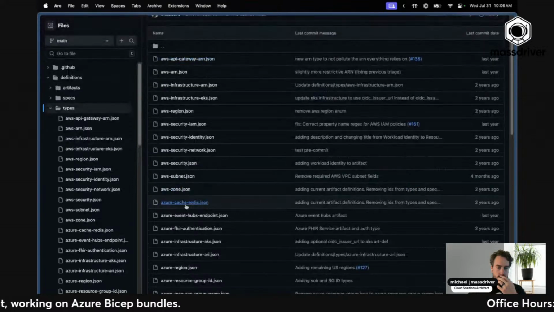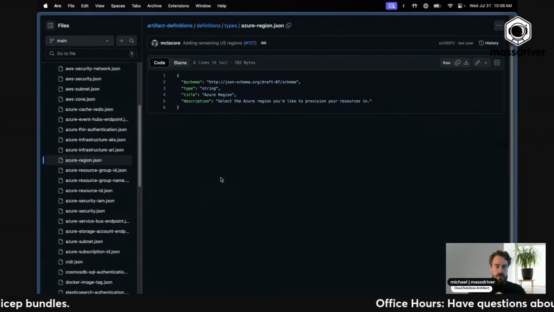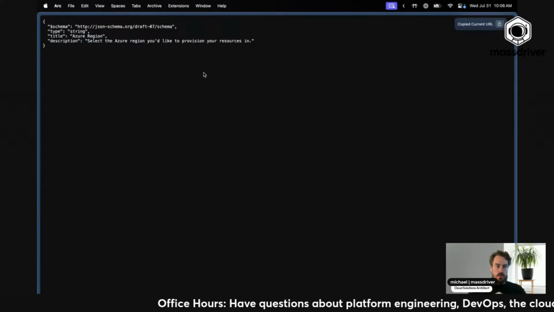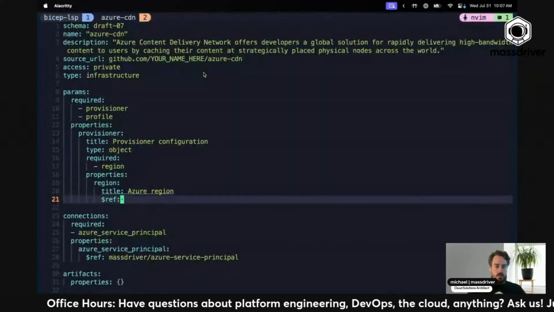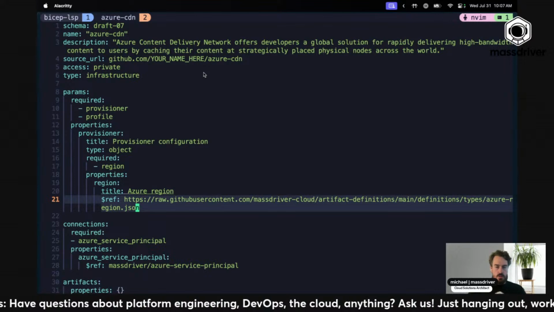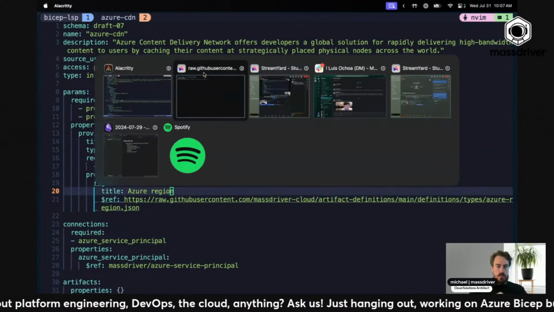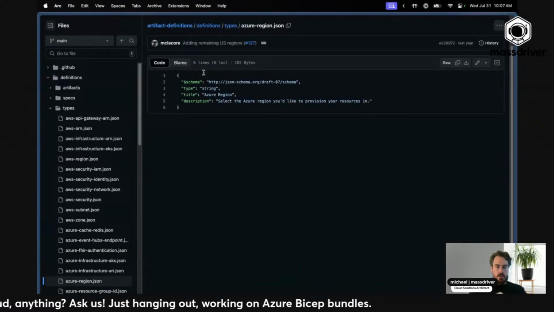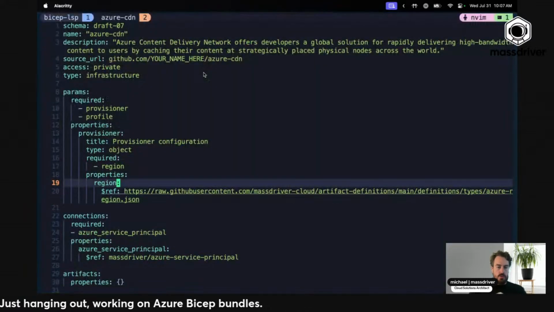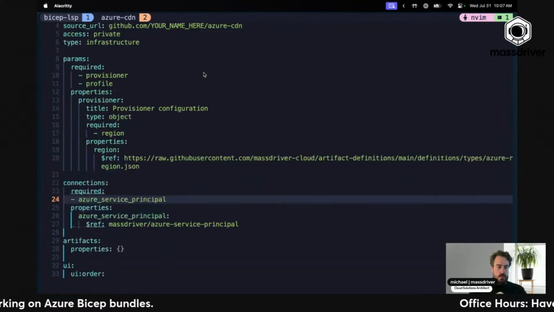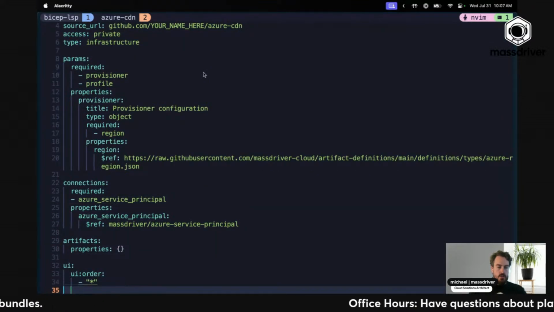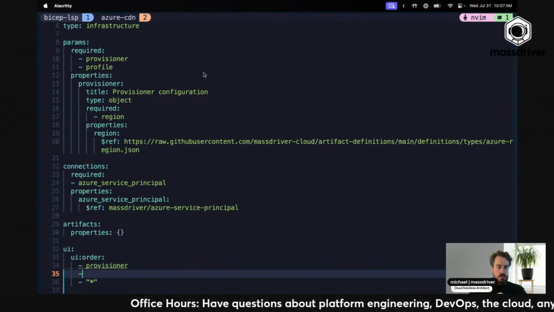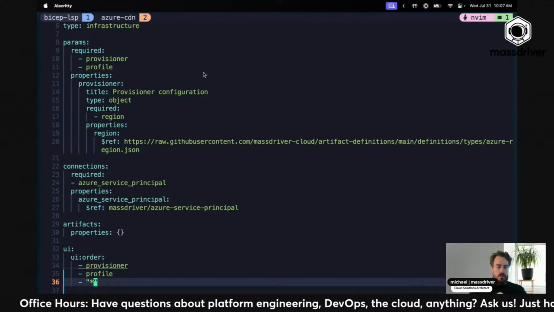So we want types, Azure region, raw. What is this going to give us? Title, Azure region, description. Okay, and type string. So I can remove this. And then I need to add provisioner file.